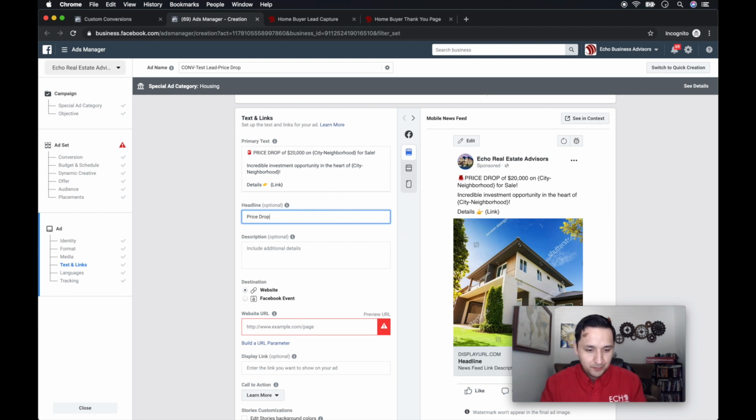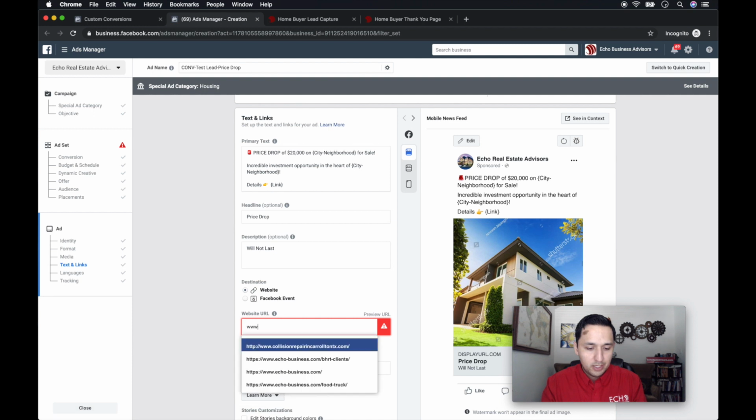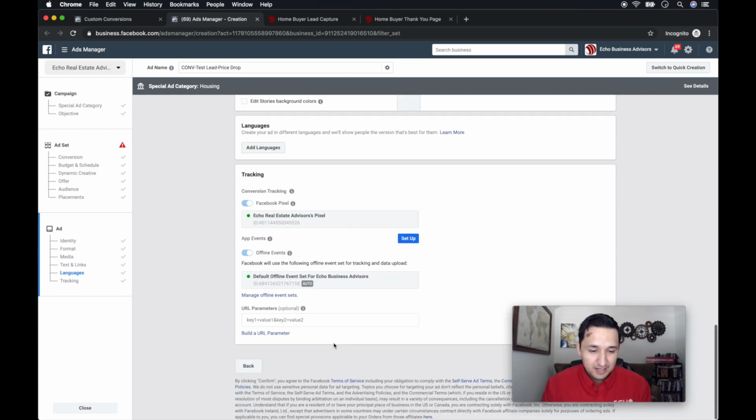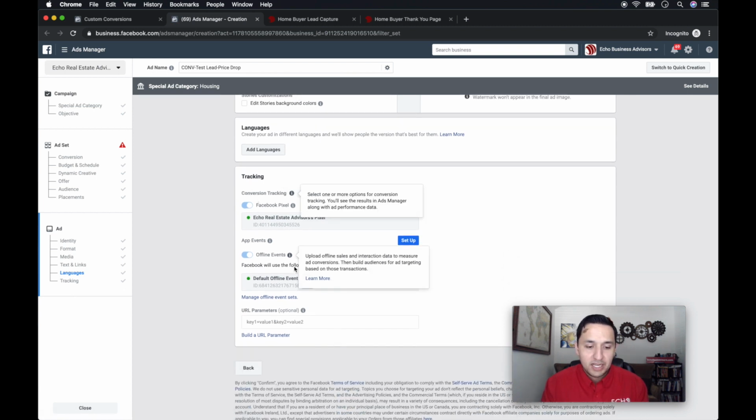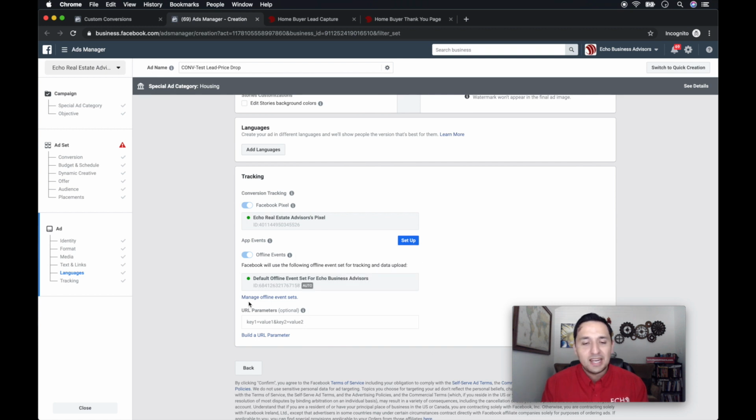Price drop will not last. And then the URL, you would put your actual URL here. And that's basically all there is. Make sure that your pixel is up and running. If you have your offline events set up, go ahead and set them up. If not, don't necessarily worry about that. That's a bit beyond what you're trying to accomplish at this time. But for sure, you want the Facebook pixel up and running. And really, that's all there is to a conversion ad.